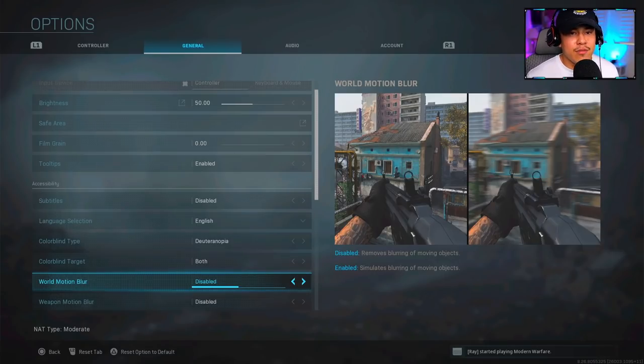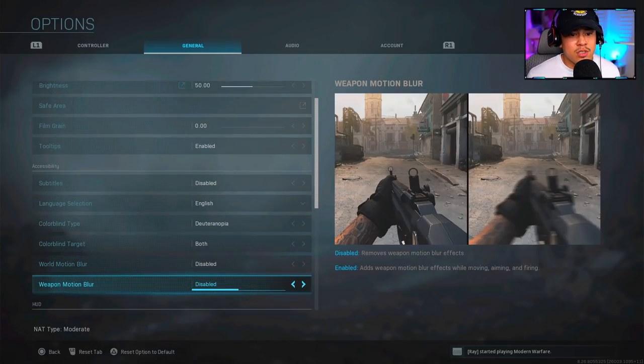World motion blur, I have that disabled. Look at that on the right side. It looks absolutely terrible. This is something you do not want to do. Maybe it's personal preference for you, I don't know. Weapon motion blur, same exact case here. As a content creator, I need to have the gun renders be as clear as possible. So it's good for thumbnails.